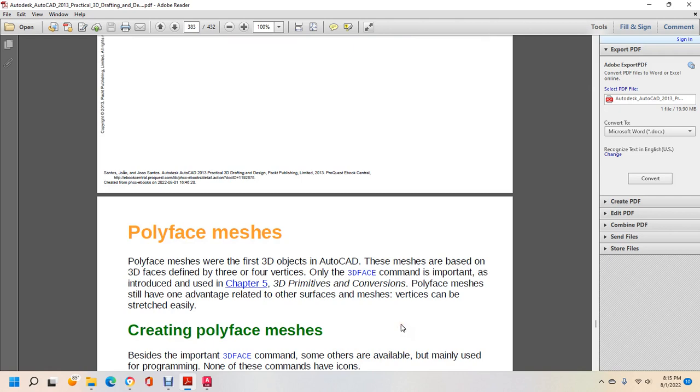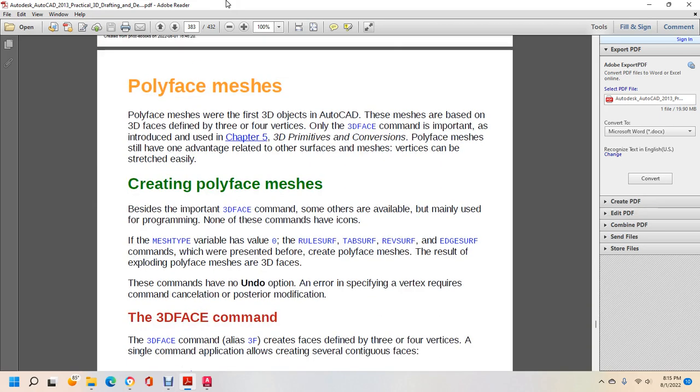Alright, polyface meshes. Polyface meshes were the first meshes in 3D AutoCAD. They are based on 3D faces defined by three to four vertices. Only the 3D face command is important to introduce, to be used in Chapter 5 for 3D primitive conversion. Polyface meshes still have one advantage over other surface meshes: vertices can be stretched easily.